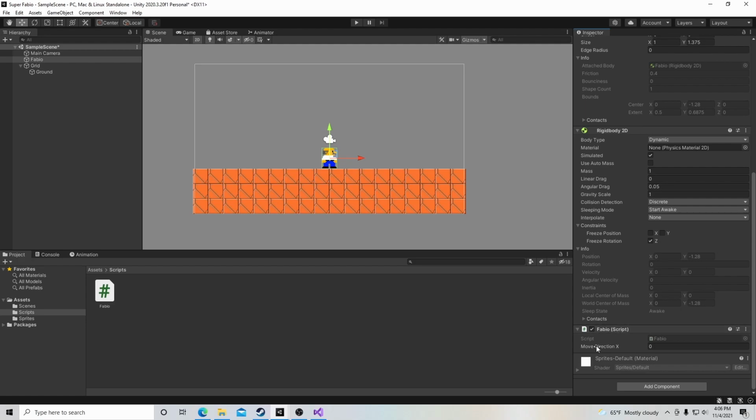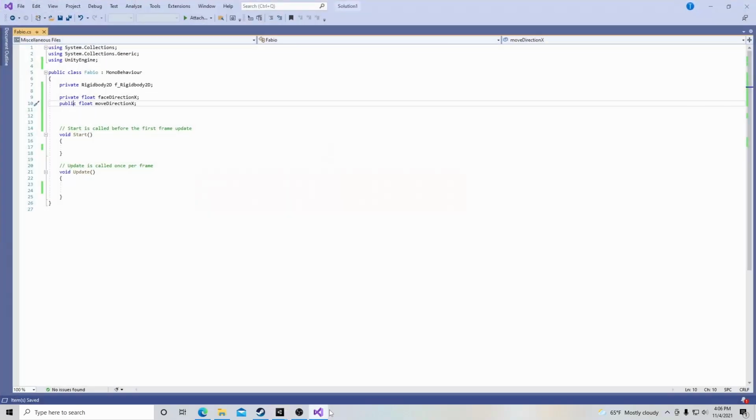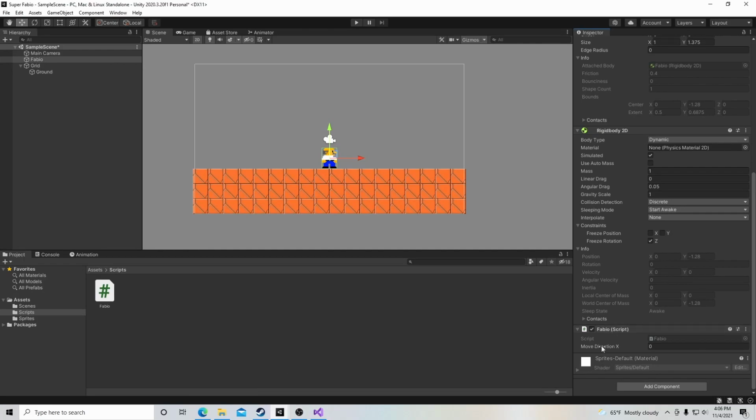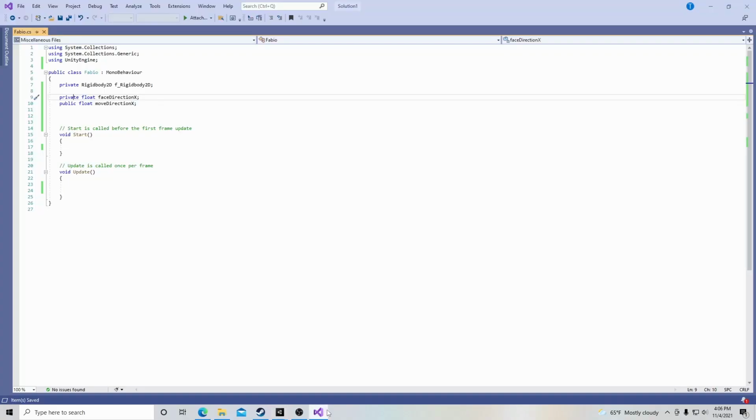So here I have my Fabio script, and here you can see it says move direction x 0. And the reason why it says it there is because I made this public right here. And that's why this one doesn't appear here, because it's private. So when I make a public variable, I can put it right here, and I can change it. So, if I don't like the speed by which my character moves, I can always change it. I can make it lower, smaller, without having to go back into the code and change it. So that's one of the good things about having a public float.